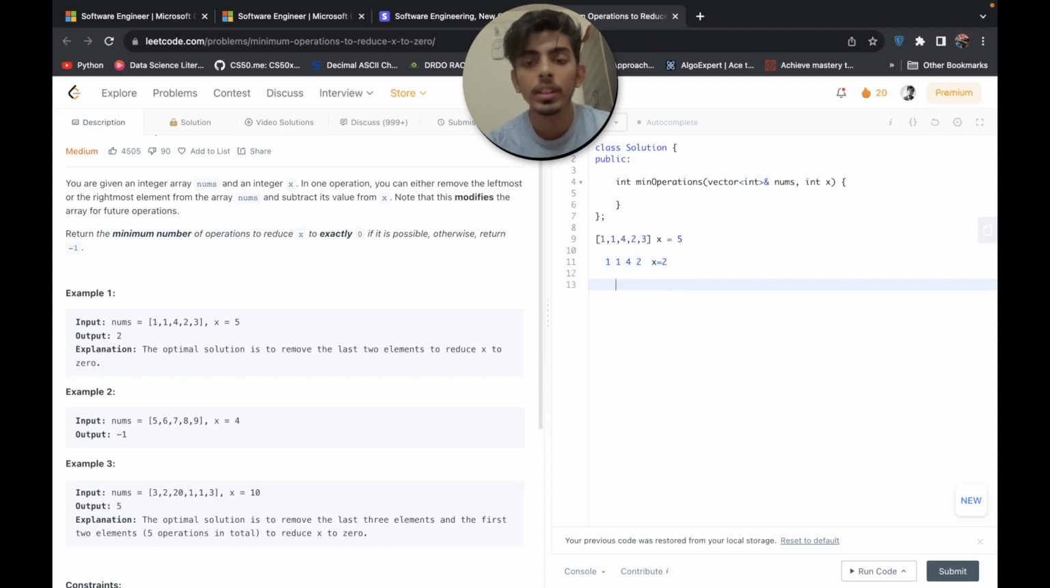Let us consider we pick this one, so our leftover array will be like this, and our x remains 1. After that we pick this one, so the leftover array will be like this, and x reaches 0, right? So in this selection the number of deletions will be 3.